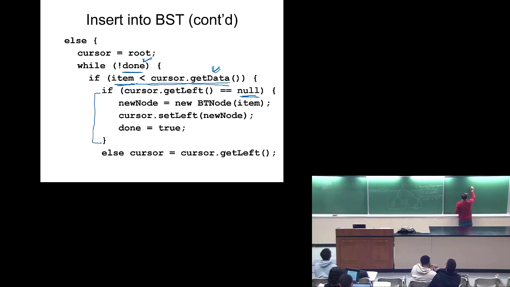You have 45, 26, 50, right? And we want to add 33 as an example, right? So from here, when you compared, you figured out it is less than this, right? But we have another node here, right? So yeah, that's what we have to check. If there is something on the left hand side, if it is not null, then we need to go to that. That's what we are doing here.